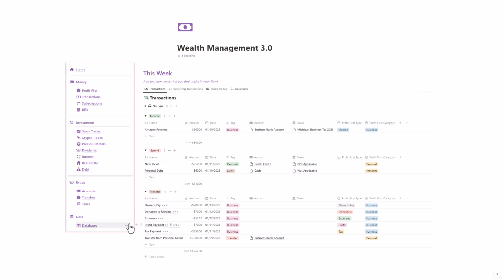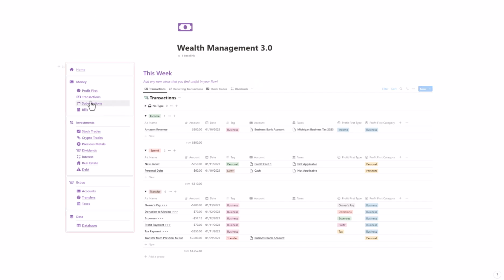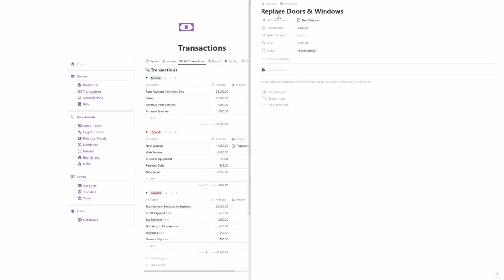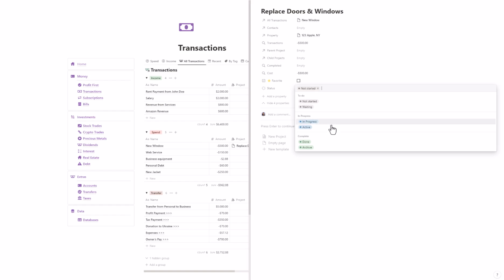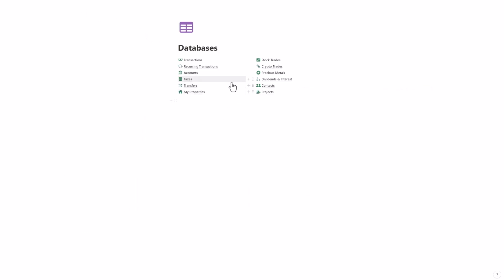Now, the last thing I want to point out is there are a few additional databases, like for example, projects. You don't have to fill it out if you don't want to use it, but maybe in your transactions, you assign it to a certain project. So you'll maybe do a new window as something like replace doors and windows. And this will be created in your projects database. And you can select a property here as well. You can select context, transactions, parent project, child project, so you can stack them together, and you can put a status, completed, inactive, and whatnot. You can favorite it. So once again, it's just some additional supporting database that you can use.